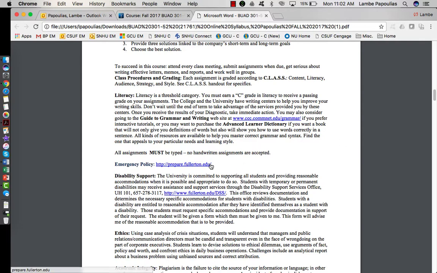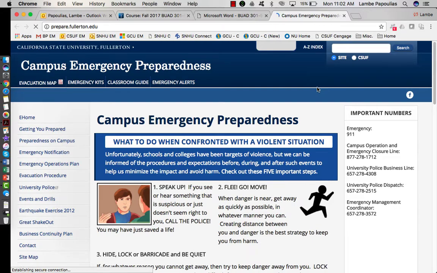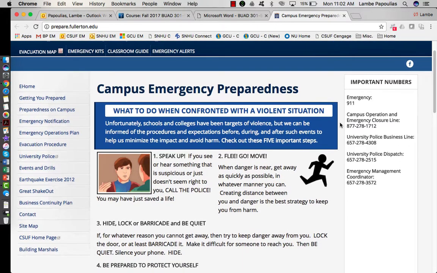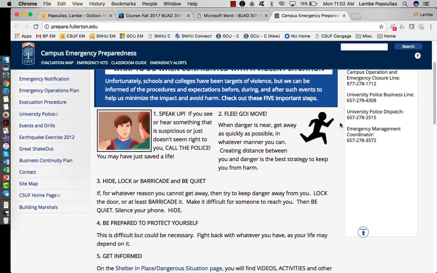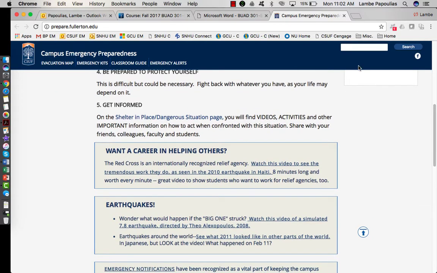And for emergency policies for the university, please make sure to open this link, click on it. If you're not familiar with the emergency policies, this link can help you have a better understanding on what to do for certain emergencies in the university.